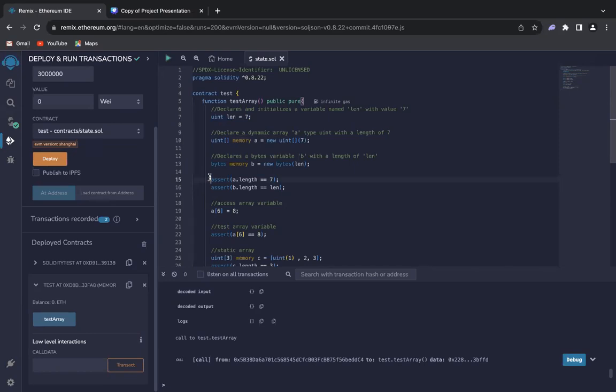that the length of array a is 7. So a.length equals 7. And the assertion of b is equal to that of len as well. So here you access the elements at index 6.